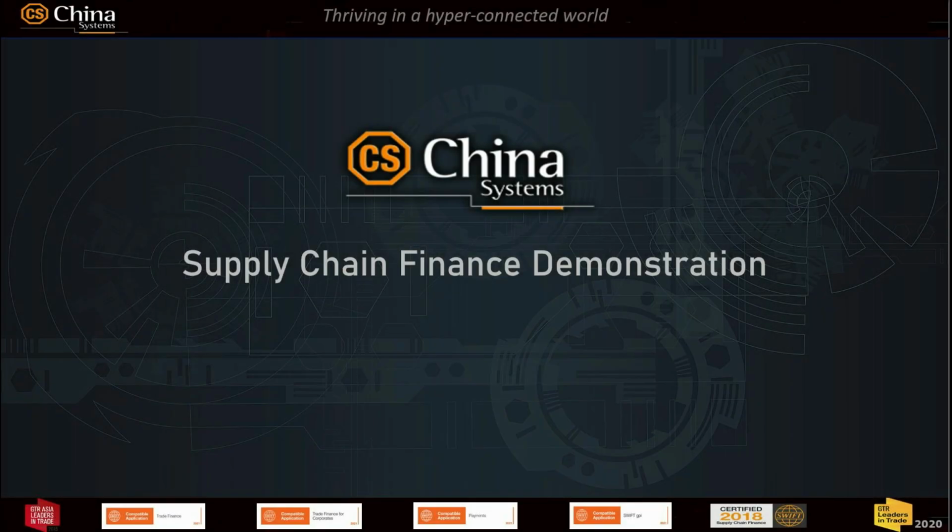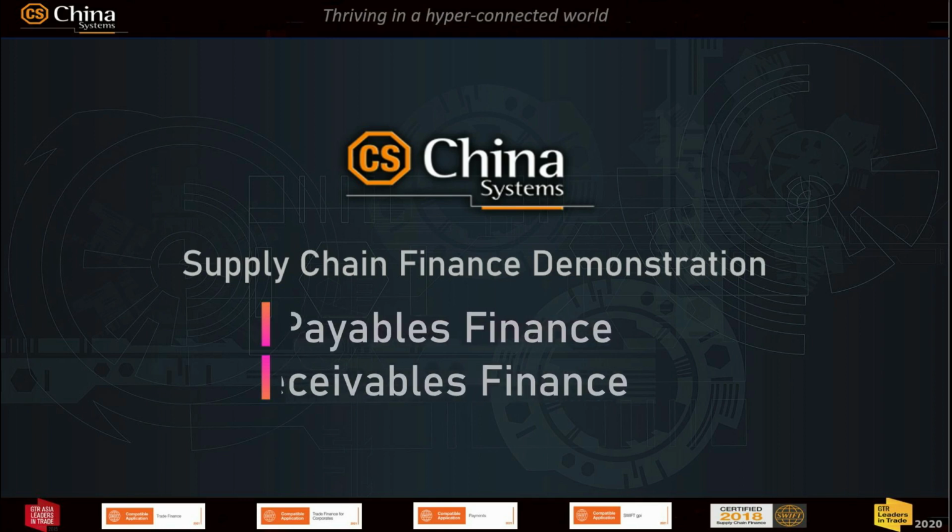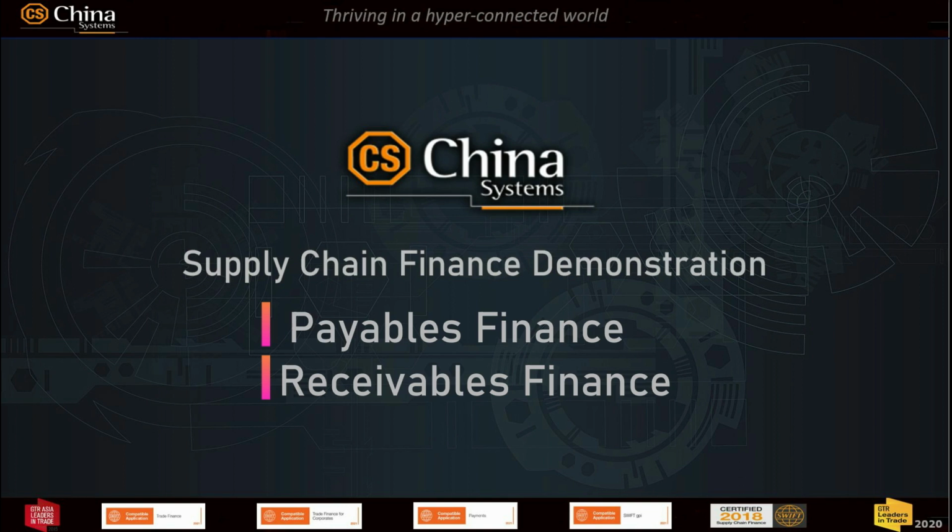Today's demonstration will cover two main financing flows, being payables finance and receivables finance. We will also see a lot of other functionality, such as customer onboarding, counterparty management, uploading of invoices, and the manual and automated financing and settlement of these invoices.